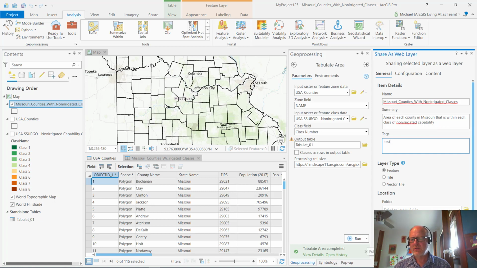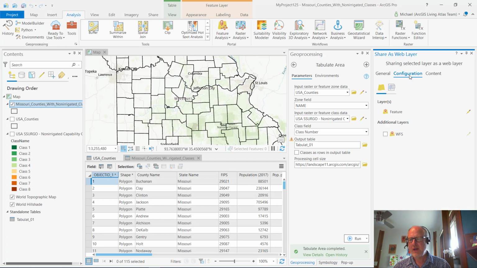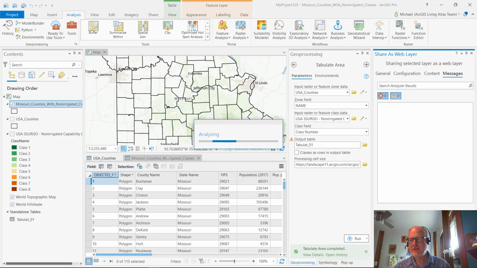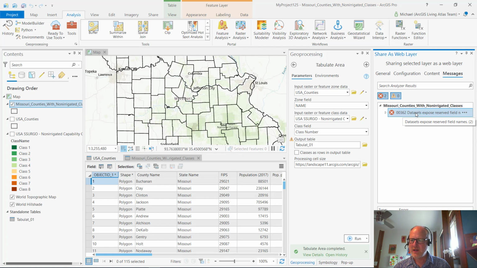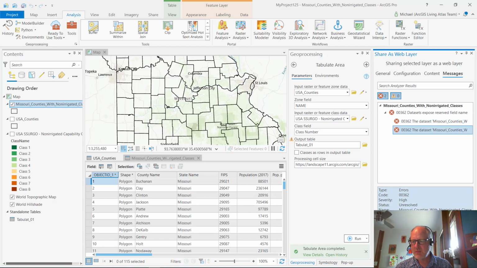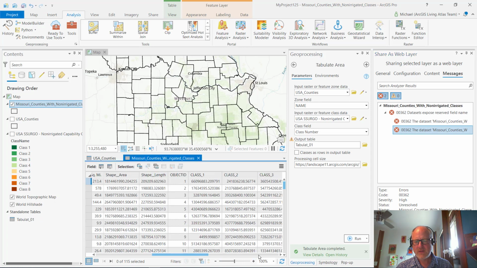First, I'm going to analyze everything and make sure that we're ready to go. Let's see what comes up in the dialog. Datasets expose reserved field names. Oh no. We have shape underscore underscore area. Rename or remove this field. Shape underscore underscore length. Rename or remove this field. Okay, now I know what to do. So I'm going to remove these.